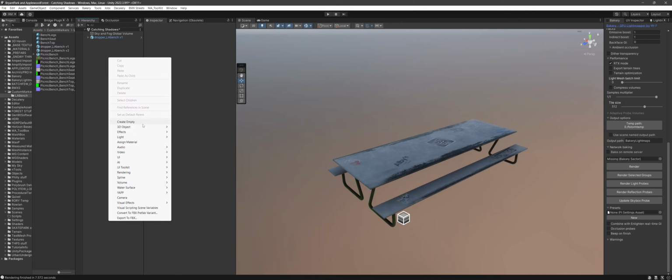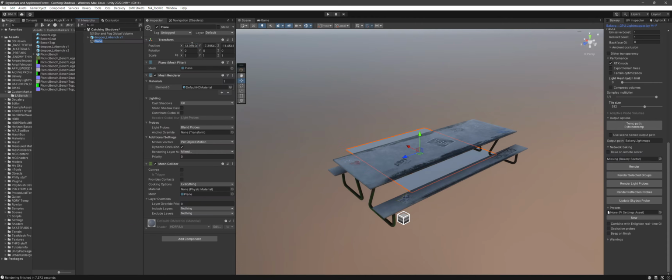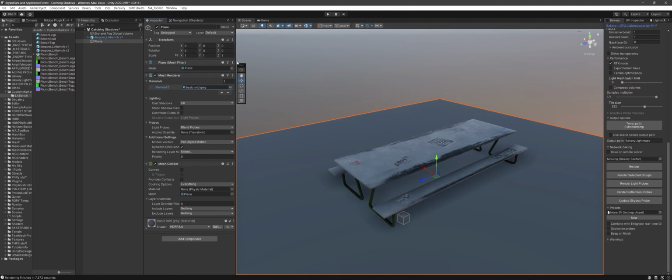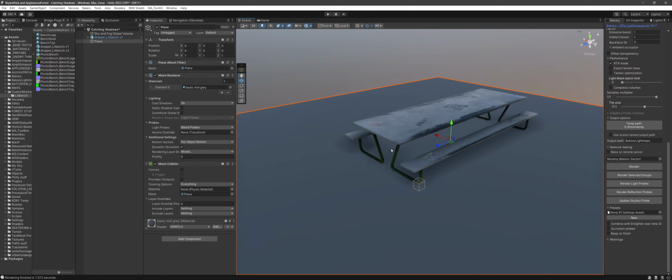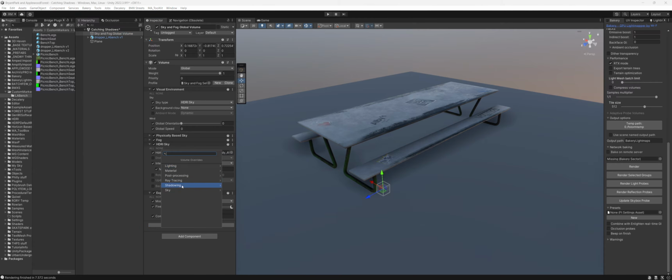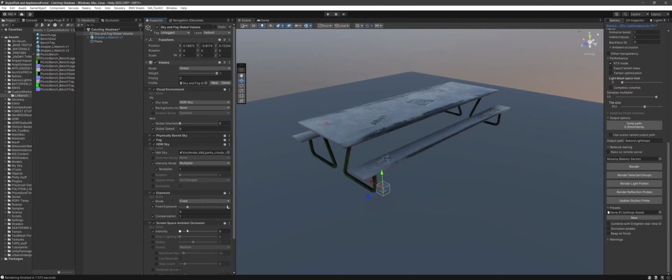So how are we going to do that? I'm going to add a new plane into the scene and make sure it's zeroed out in the middle. I always have a mid-grey material in my scenes for testing, and you can see it looks like it's got a shadow already because of the ambient occlusion. So I'm just going to take that out as well, just so we can see what we're working with here.